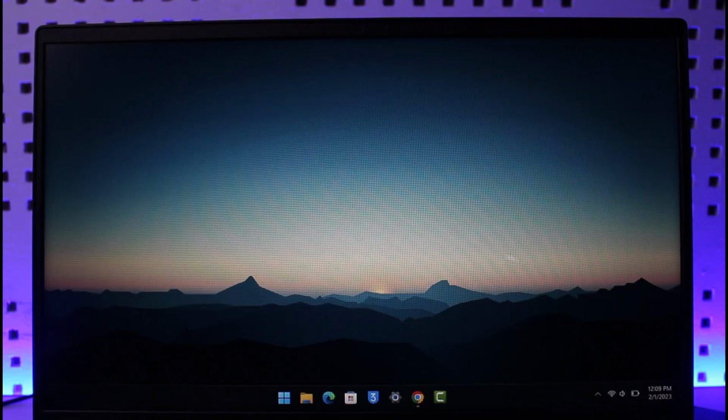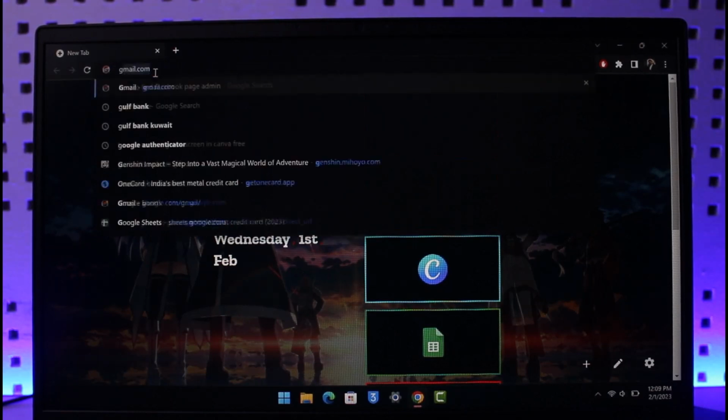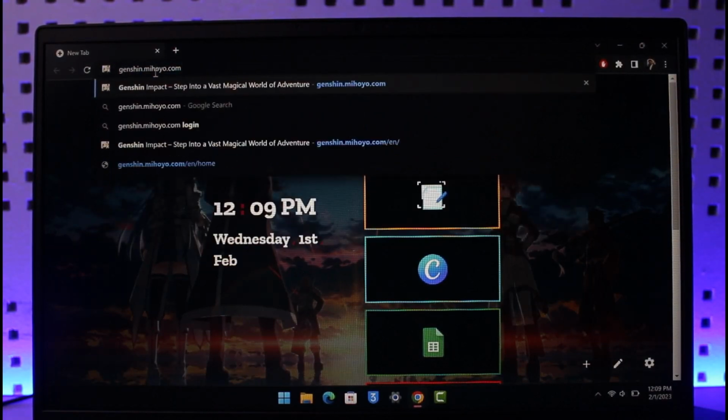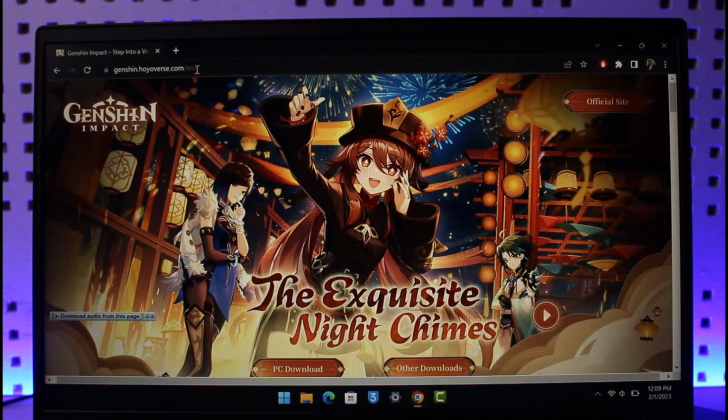To create and log into your Genshin Impact account, first open up your browser. Once you open up your browser, you just want to go to genshin.mihoyo.com. I'll make sure to drop a direct link down in the description box as well. Once you go to genshin.mihoyo.com, it will automatically redirect you to genshin.hoyoverse.com, so you can go to that URL as well. Once you're on this site, on the top right hand side, just click on the official site button.